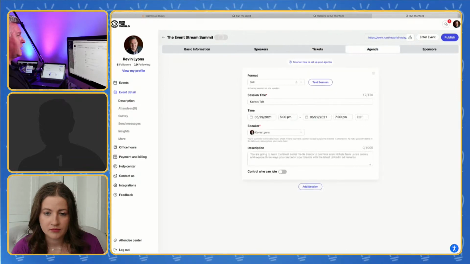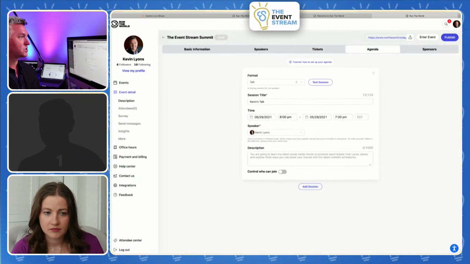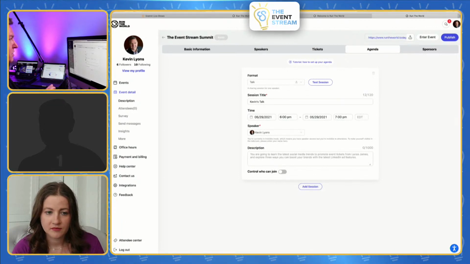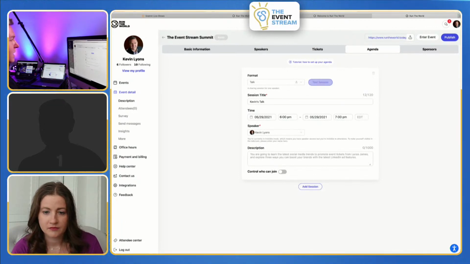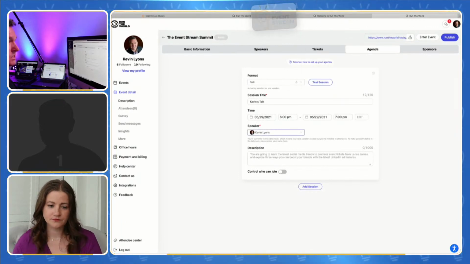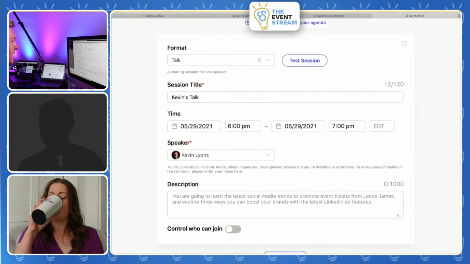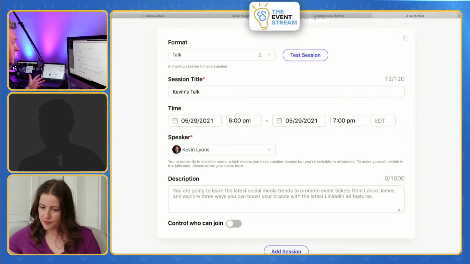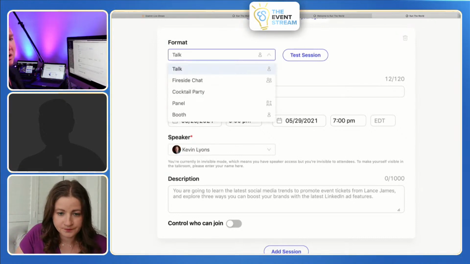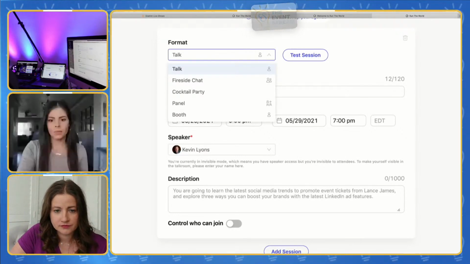All right, now, agenda. This is where the sessions are. I'm still getting my head around the sessions. So it pulled in me as the keynote speaker already. Let me see if I can zoom this. Because I chose Keynote, it kind of defaulted that. So there are a couple of different options here.